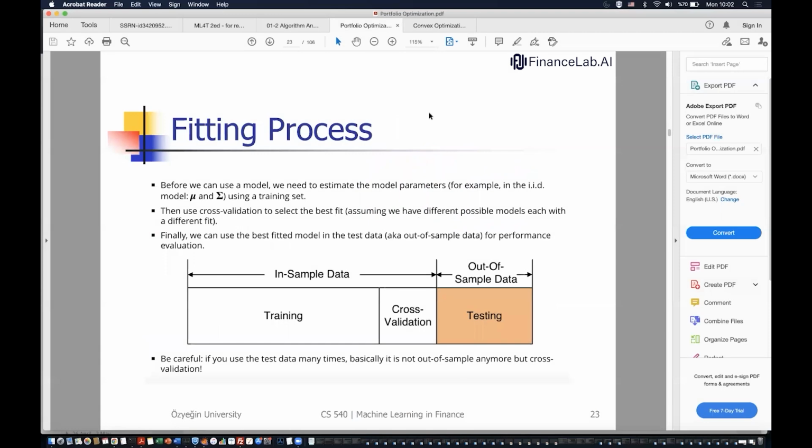For our analysis, we have this training and test set. This is quite general to all machine learning or other models. In this case, basically, we can have in-sample data and out-of-sample data. In some cases, we use cross-validation to estimate the hyperparameters.